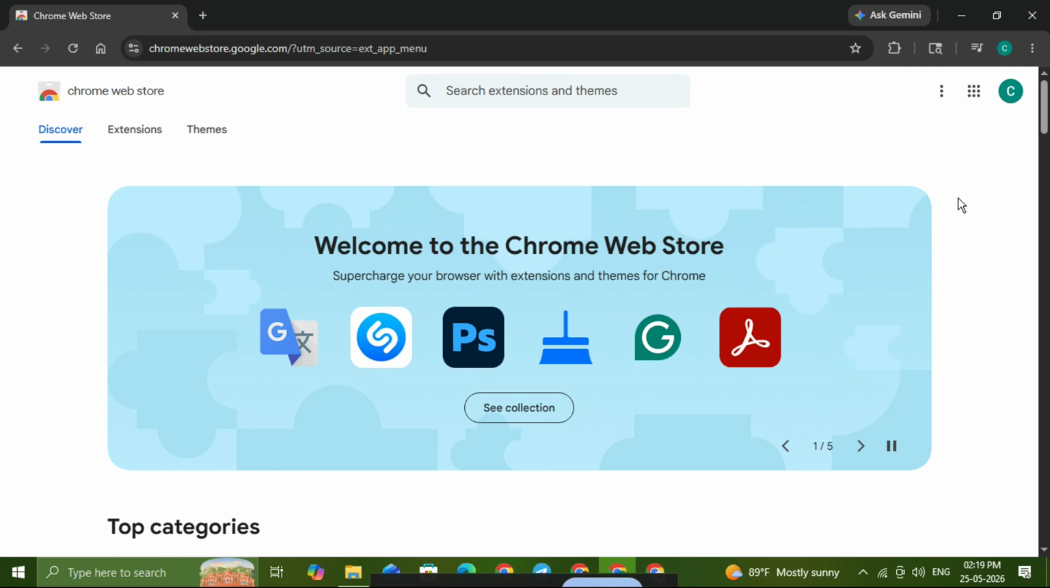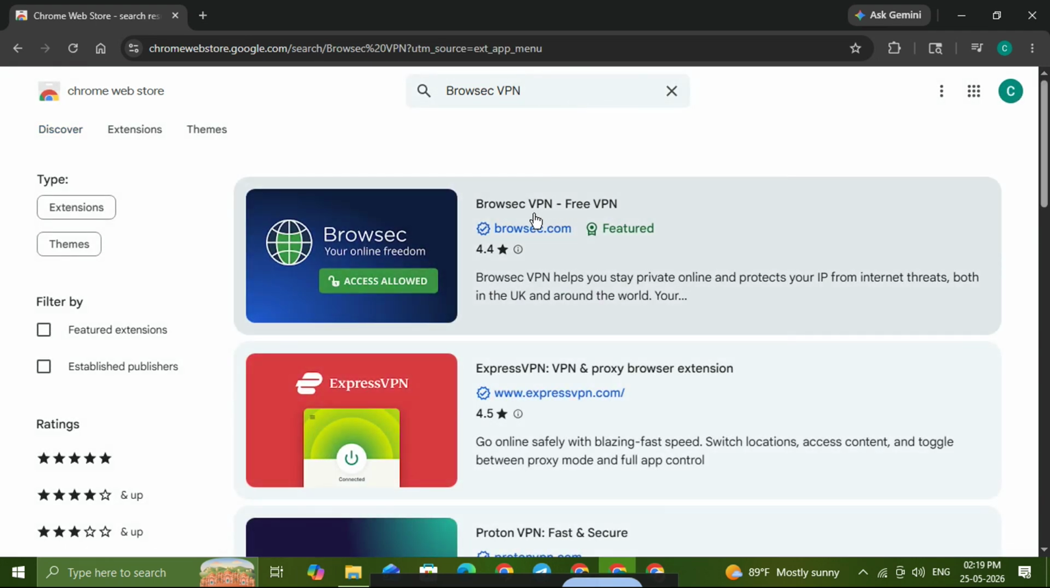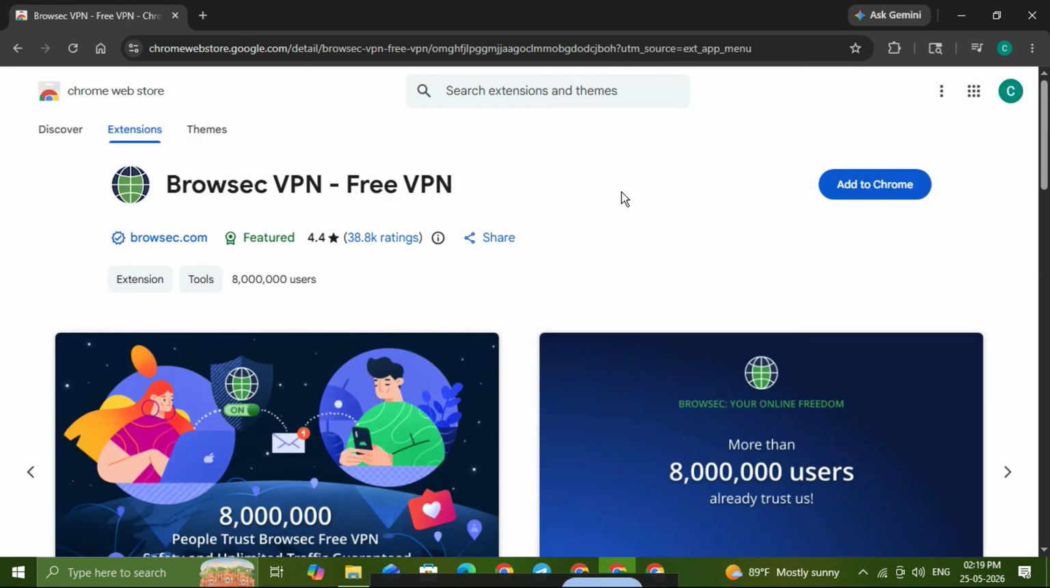Now that you're in the Chrome Web Store, go to the search bar and click inside it. Type Browsec VPN into the search field and press enter, or choose the result from the suggestions. You should see an option called Browsec VPN, Free VPN. Click on that extension to open its details page. This is the page where you can review the extension before installing it.